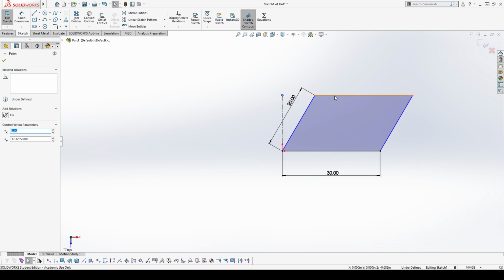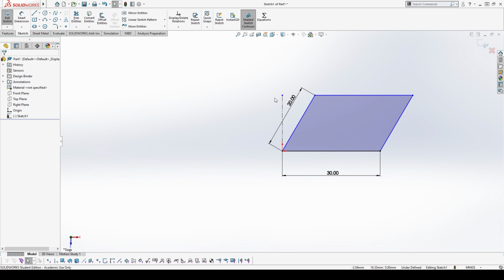Usually I like to make them the same length as this, or the same height as my parallelogram. We'll talk about that a little bit here in a bit. But again, arbitrary length, I'll just draw it in there just so it's there, and I can click and drag this dimension out of the way.